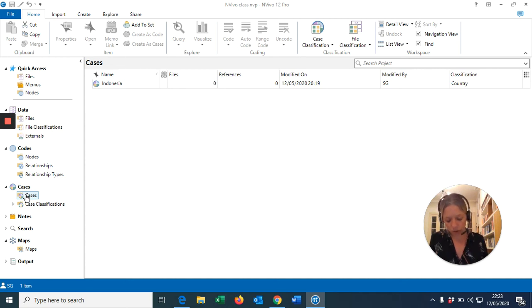Why can that be important? Because you can also create attributes for these cases, which means storing sociodemographic information about the cases. For example, person A is a 37-year-old female and person B is a 20-year-old male. Now, at a later stage, when you interrogate your data, you can ask, okay, what did females aged between 30 and 40 say about this particular topic?